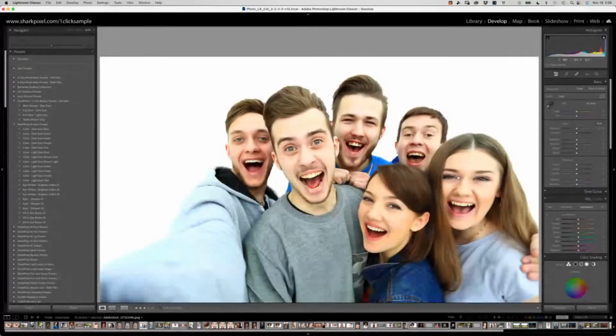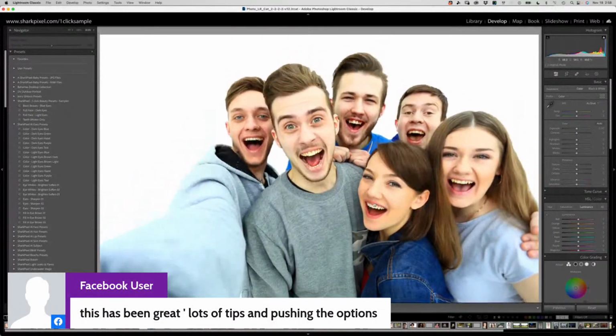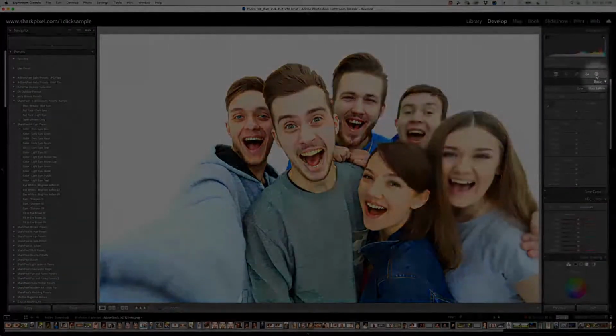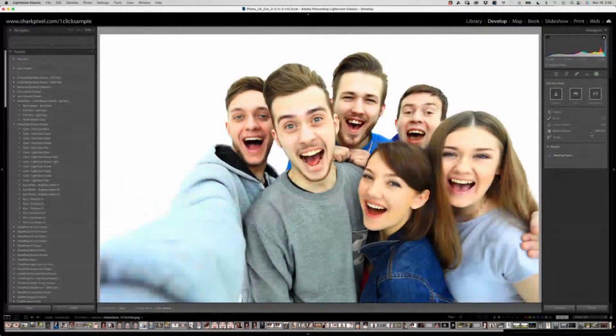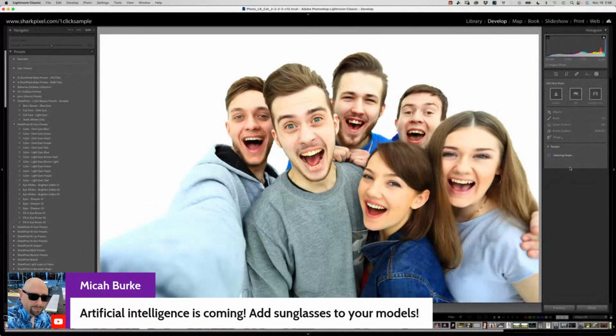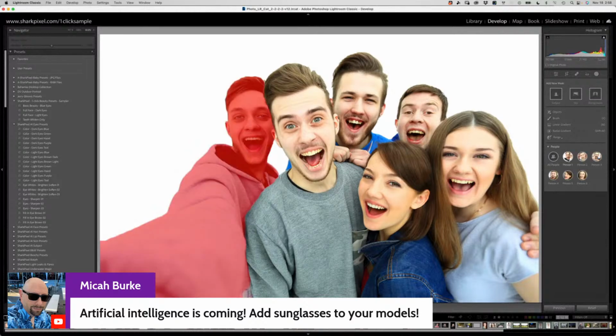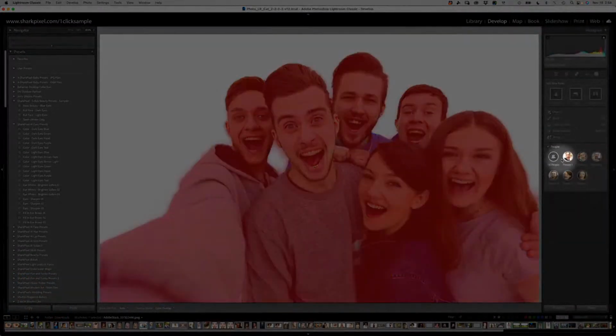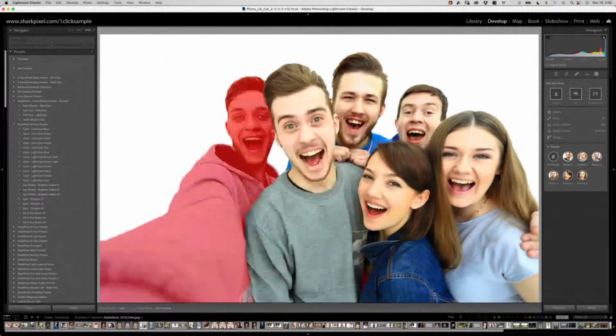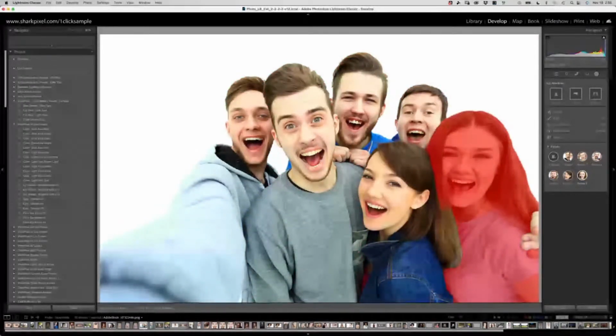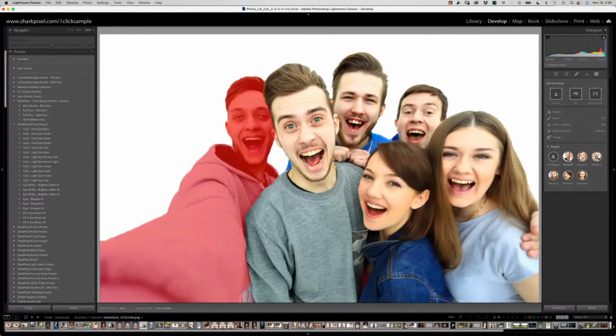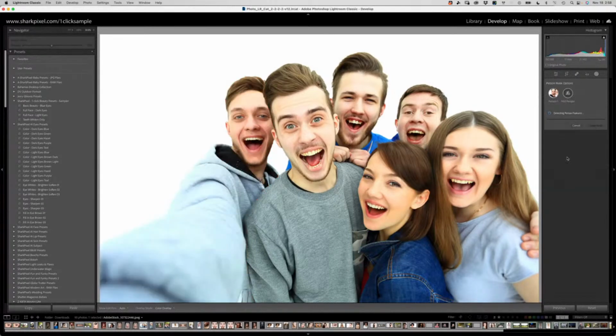Okay, not a problem. We're going to go into the develop module, activate our masking, and this might take a minute because again, I'm on an ancient computer. So it's detecting the people. You can see it here. Lightroom has been able to make masks for all 6 of the people in this photograph. So we are going to go to person 1 and add a mask for his teeth.